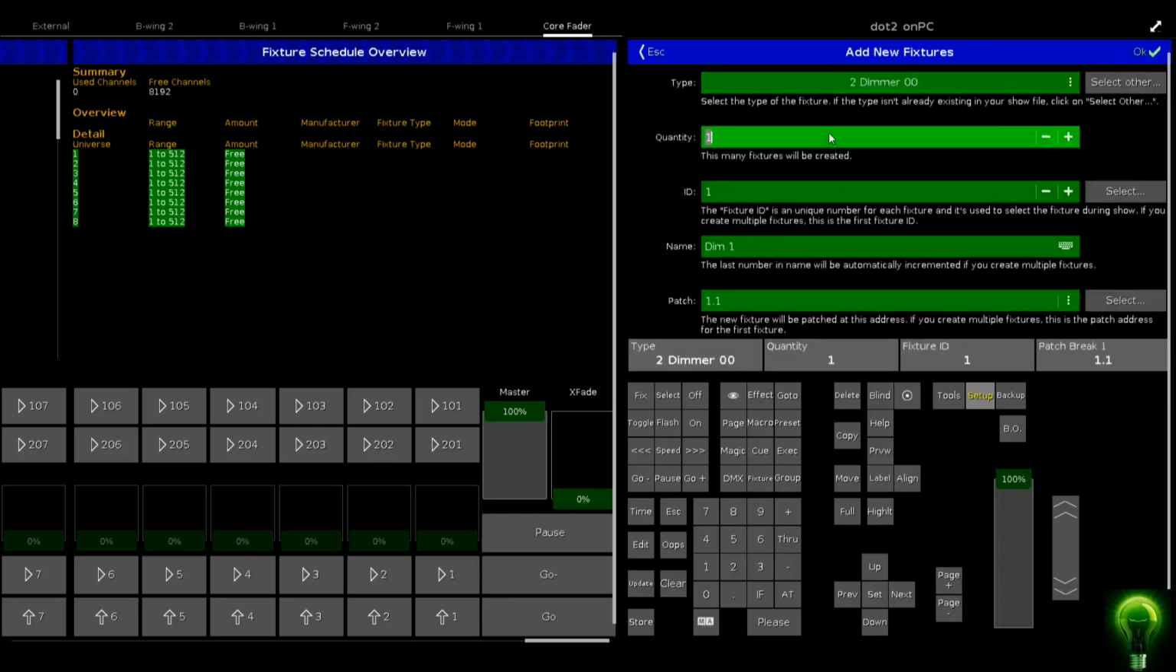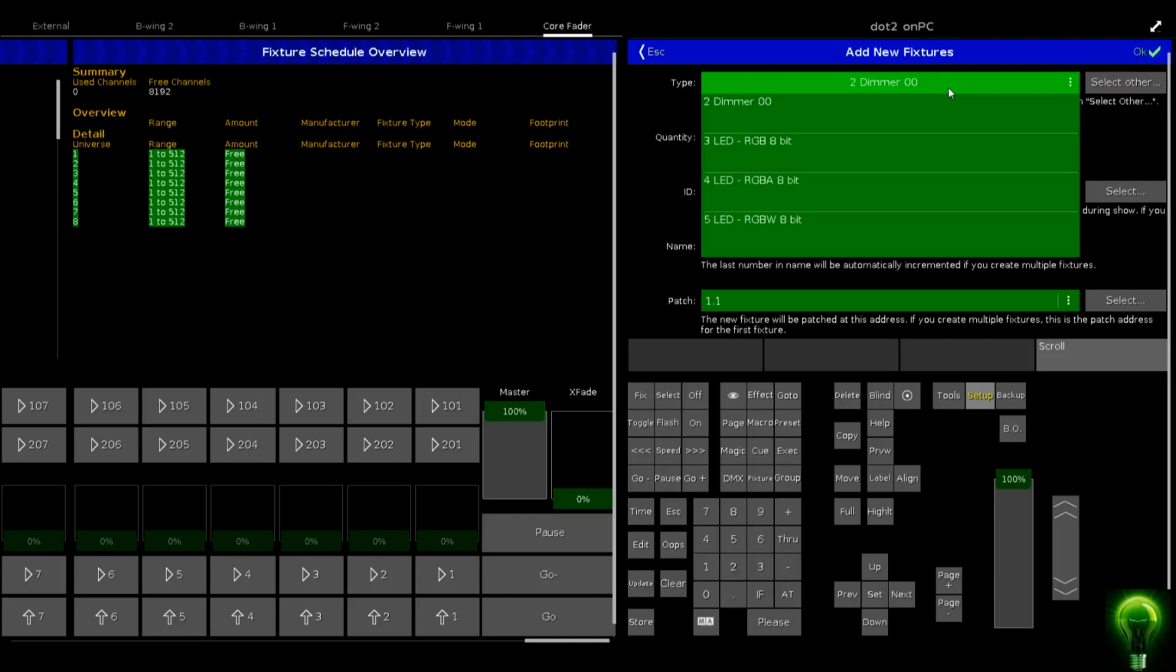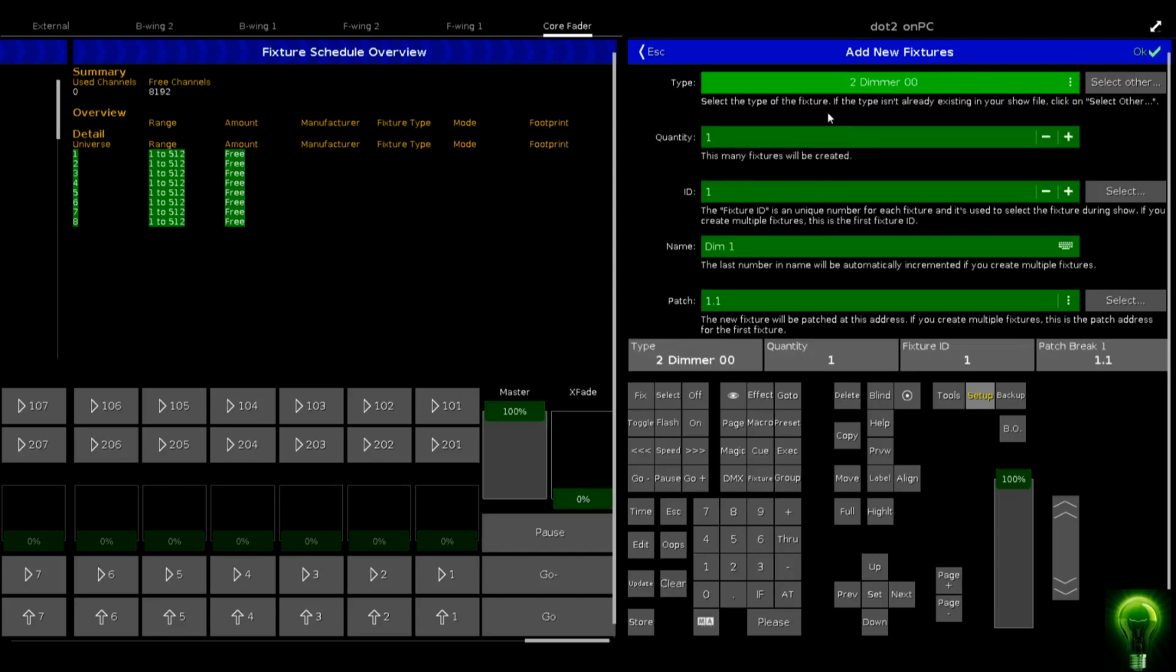Now the first thing it wants to do is add, obviously, dimmers. It's going to give us a couple of other options before we start diving in and going through the fixture library. So we're going to patch some dimmers. We're going to patch the standard 12 dimmers. We're going to give them the ID of 1.